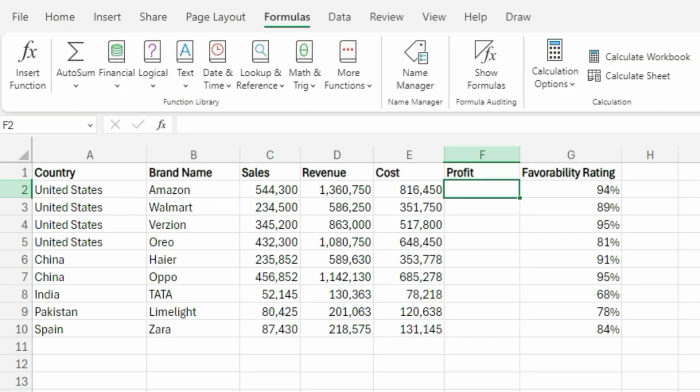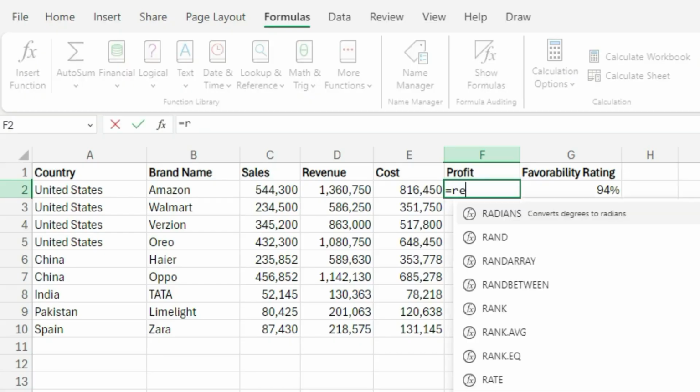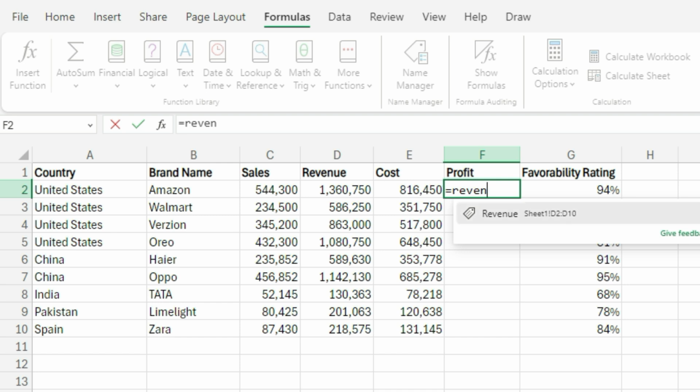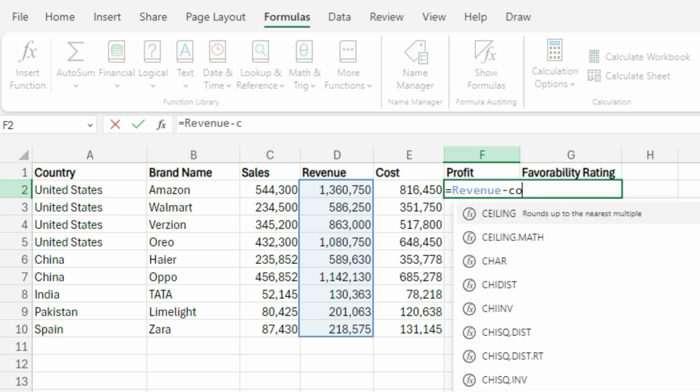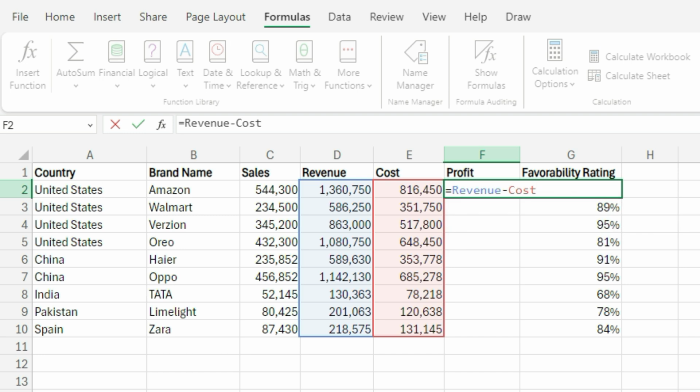Now, if I go back to my Profit column, instead of entering in the cell values, I'll type in equals, and now I could type in revenue, and that's referring to this column, and next, I'm going to subtract the cost. Look how much friendlier that formula looks.